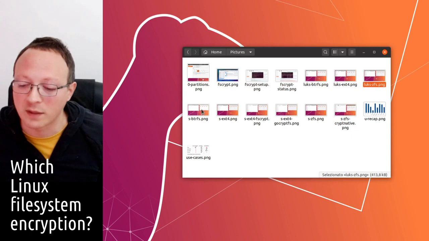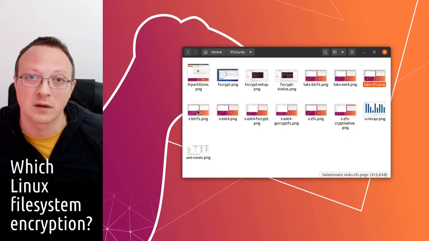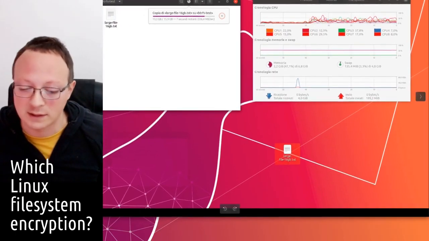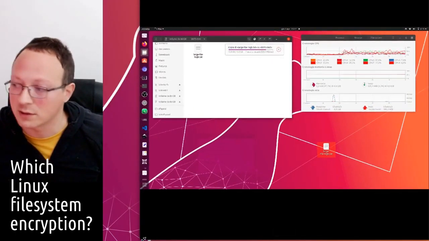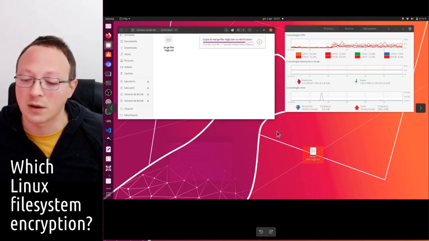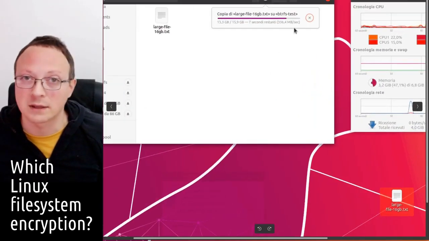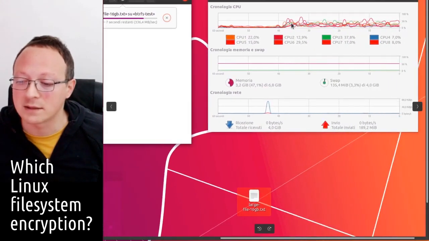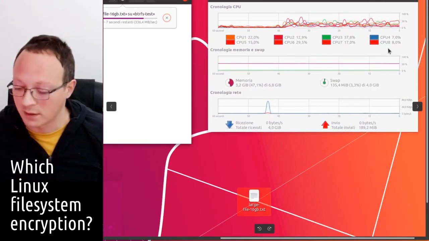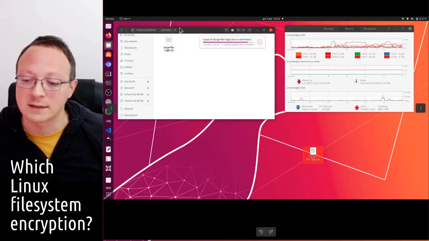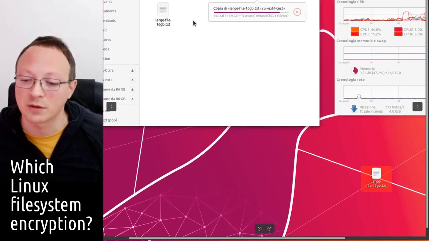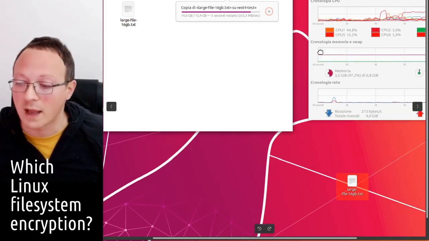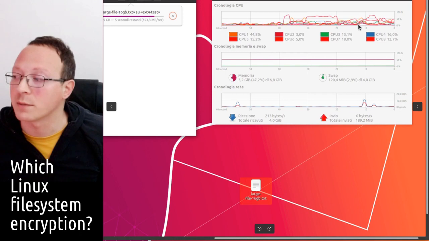So let's start with simple partition and btrfs. This is the situation. On a simple partition, we have 336 megabytes per second, and this is the CPU consumption. Then on ext4, on a simple partition, we have 353, and this is the CPU consumption.